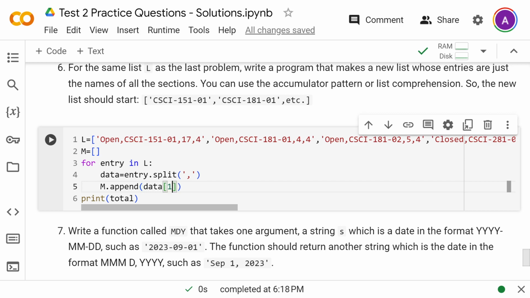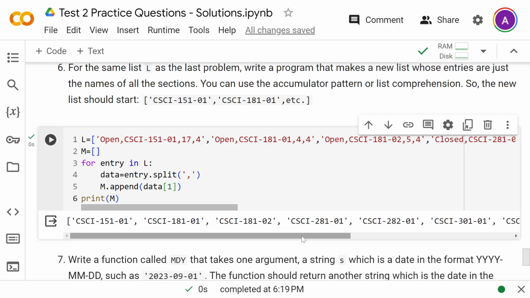So I'm going to append data bracket 1, and then let me print this out when I'm done. So see if I did it right. Yep, looks good. So that one is not too bad.